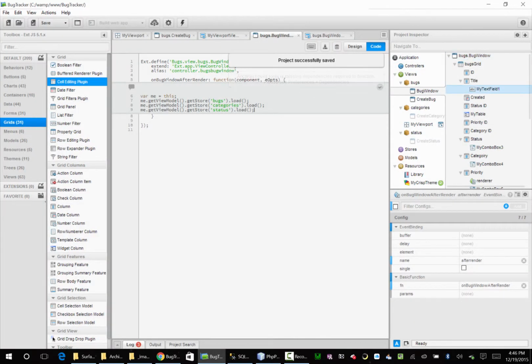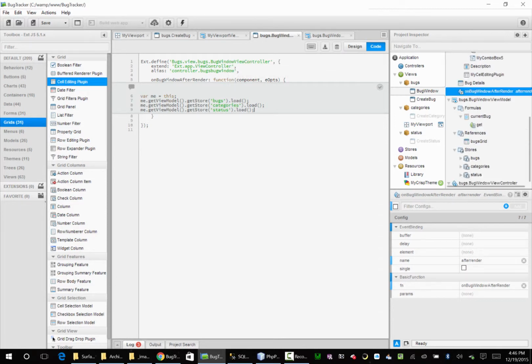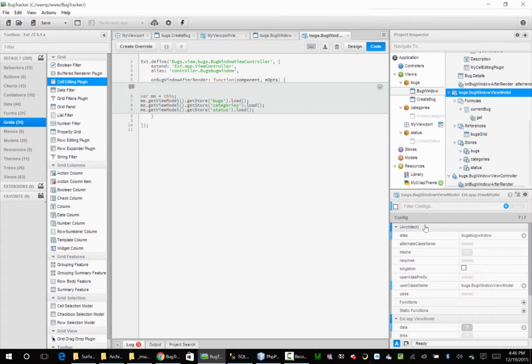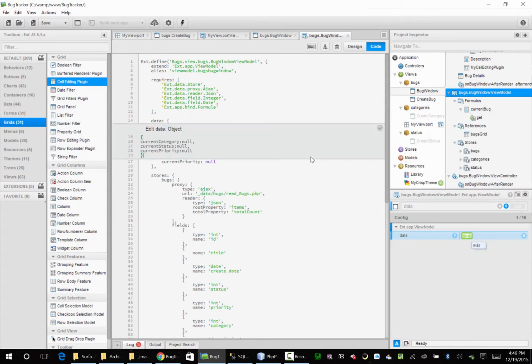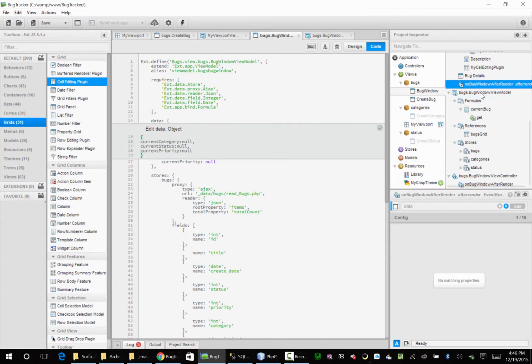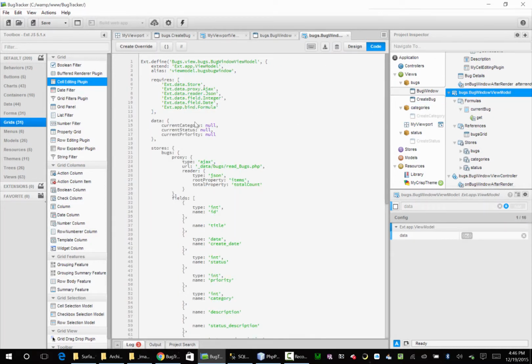And then what we're going to have to do is come down here to our view model. And there's a thing called data. And inside of here, we're going to have to add current category, current status, and current priority and set those to null. So you got to put the curly brackets in there. And you want to come out of this, come back into this, and just make sure your data looks good, that you don't have any backward slashes or any weird stuff going on.